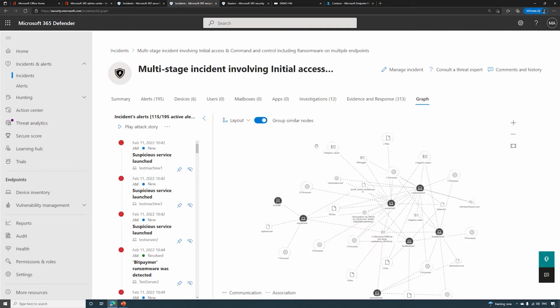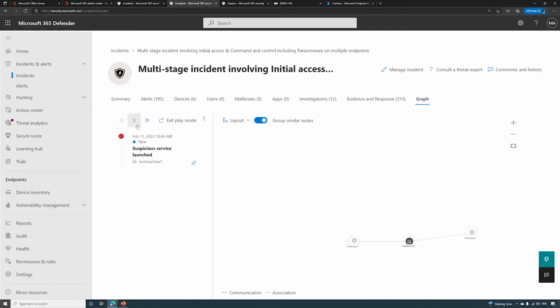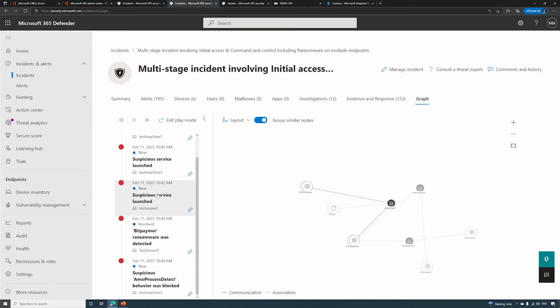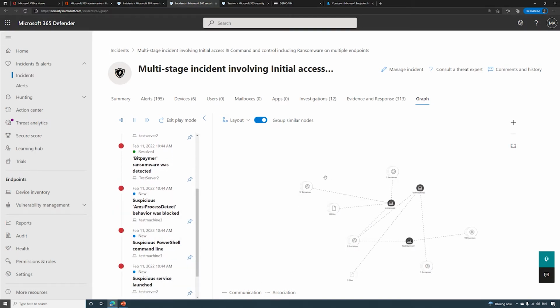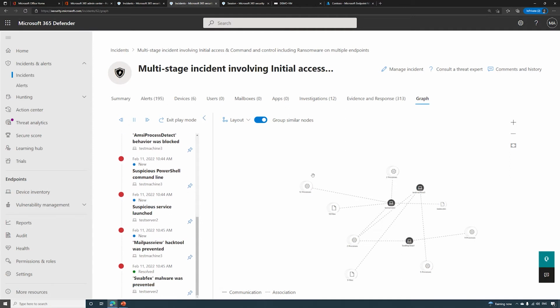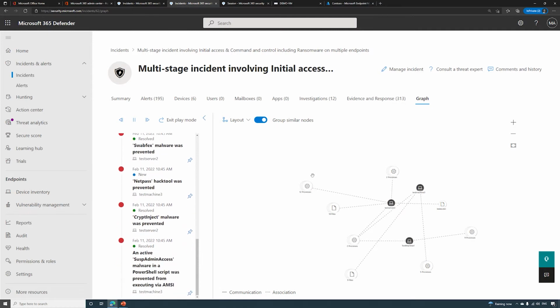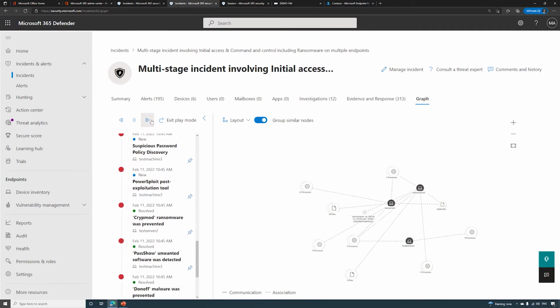So I'll go back to the default view, because the next part is really useful for getting an idea of how things have progressed, which is the attack story. So we can actually play the attack story and get a minute-by-minute view of how this attack has progressed. So we can have different elements down here, so ransomware detected, behavior was blocked, but we can see how the scale of this attack is expanding and how it's including more and more entities, more and more machines as time goes on. And we can speed this up if we like.